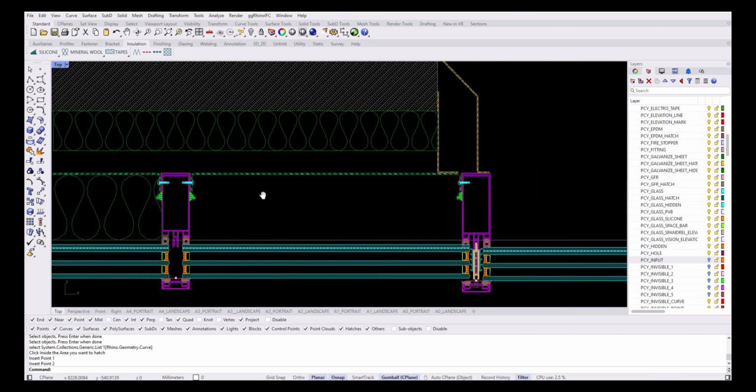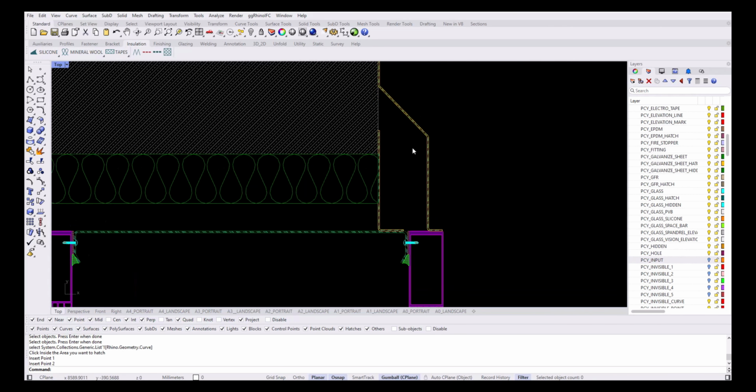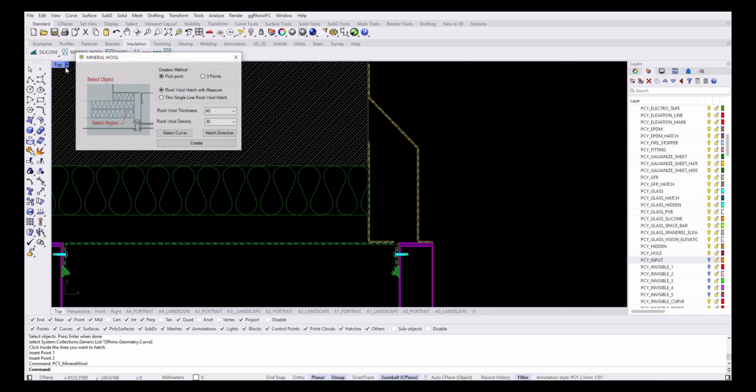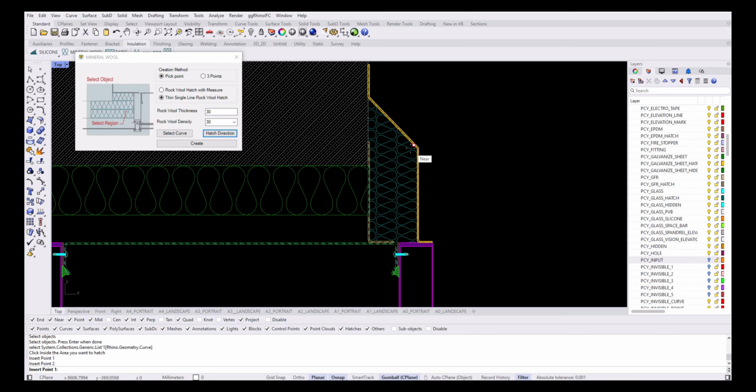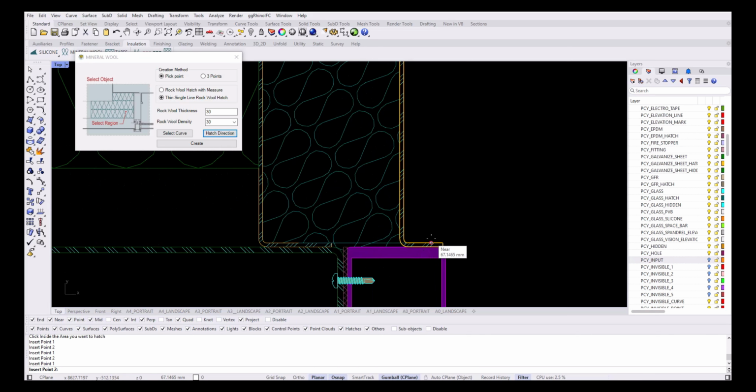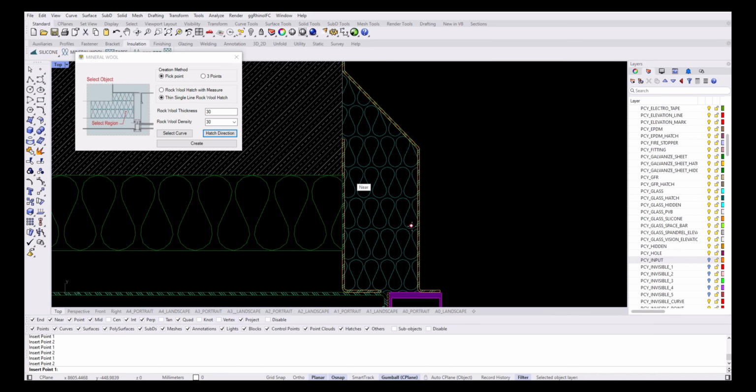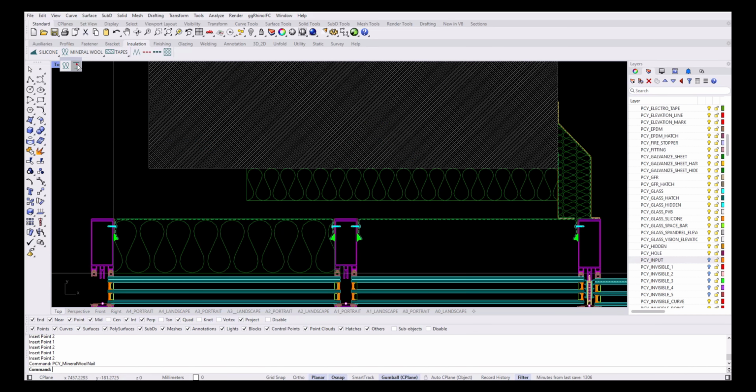Adding compressed rock wool on edges. If rock wool needs to be placed using compression technique on edges, click Thin Single Line Rock Wool Hatch. Enter the thickness and density values. Click Select Curve and define the region to be filled. Click Hatch Direction and mark 2 points to set the placement direction. Once satisfied with the drawing, click Create to finalize the command.